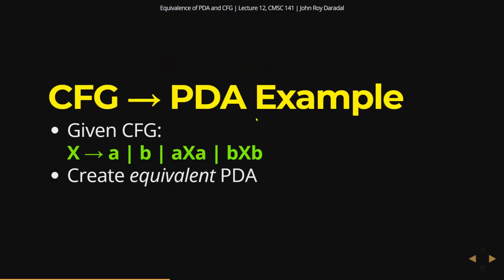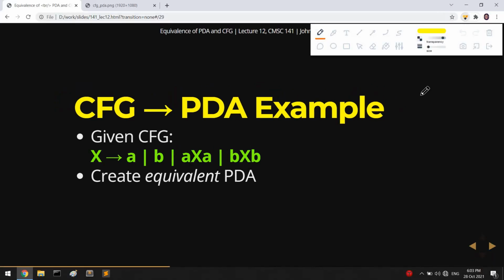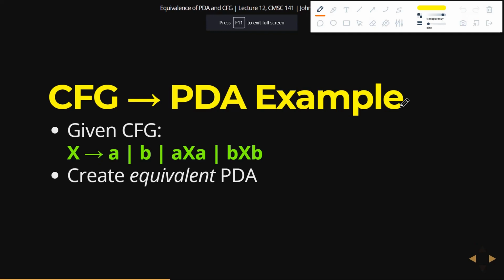So let's see an example of how to actually convert a given CFG to an equivalent PDA. So our given CFG here is, okay, so let me write down the CFG here. So that's X is equal to A or B or AXA or BXB. So this is actually the set of palindromes with only A's and B's.